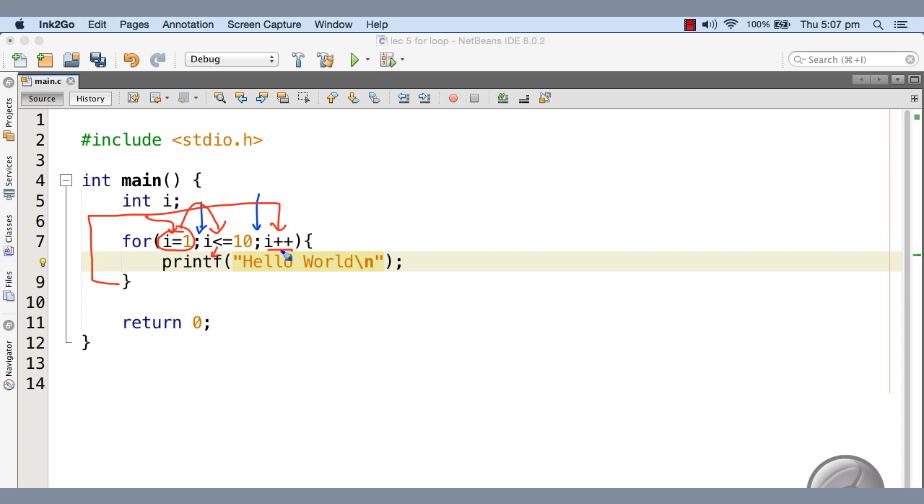Again, after executing the modifier section, it jumps to the termination condition section, and the termination condition is tested again. So 2 less than or equal to 10 is true. Again the control comes inside the for body, and whatever the body contains is executed. Again on completion of the body, it gets back to the modifier section. Now the value of i is incremented to 3. Now it tests the condition 3 less than or equal to 10, and enters into the loop body.